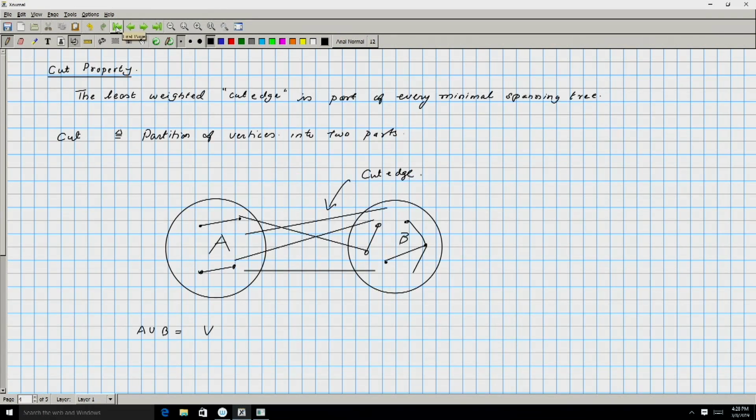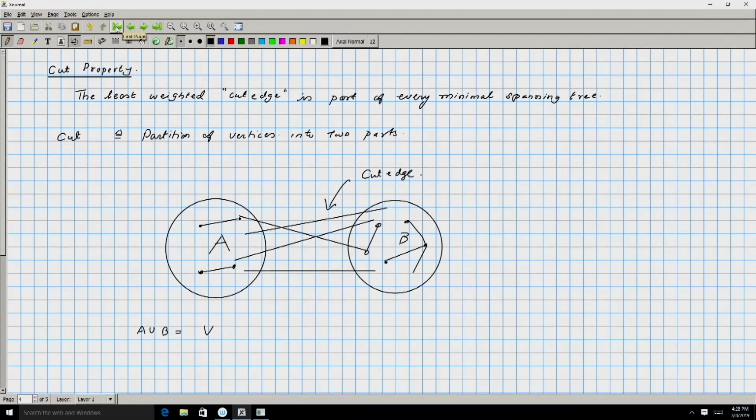Okay. So, construct any possible cut, split the vertices in any possible manner, and look at the edges which go from one side of the cut to the other, and amongst those the least weighted edge surely is going to be present in all minimal spanning trees. That is the cut property.